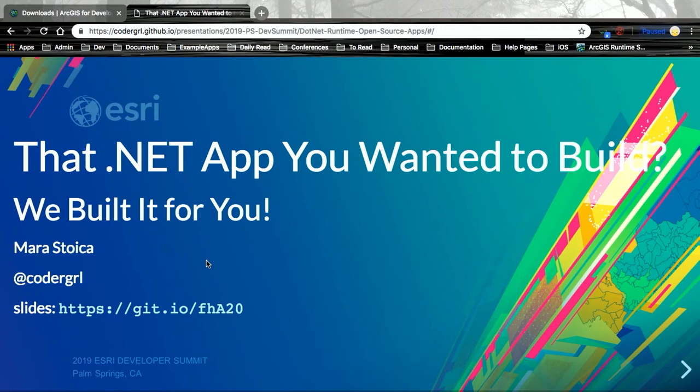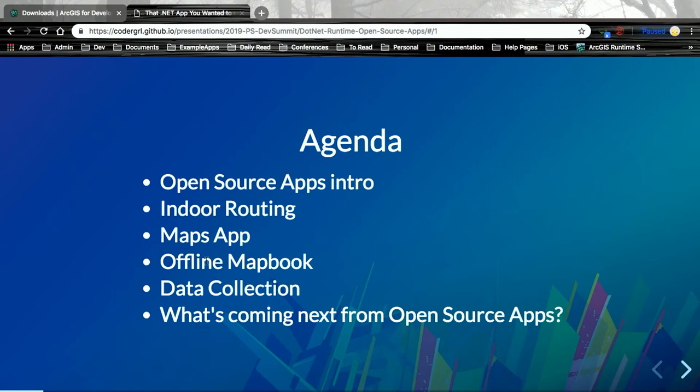So let's look real quick at the agenda. First, I'm going to give you a quickish introduction into the open source apps. And then we'll go ahead and talk about what apps are there, and I'll give you demos of all the different apps. And I'll end with talking about what we're planning for the near and the not so near future.